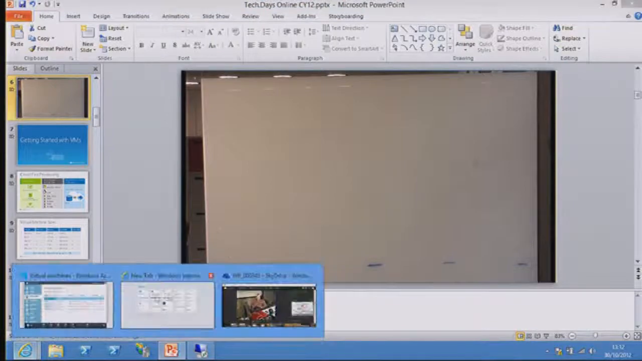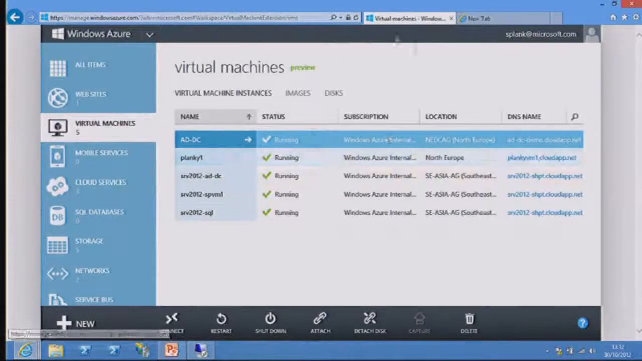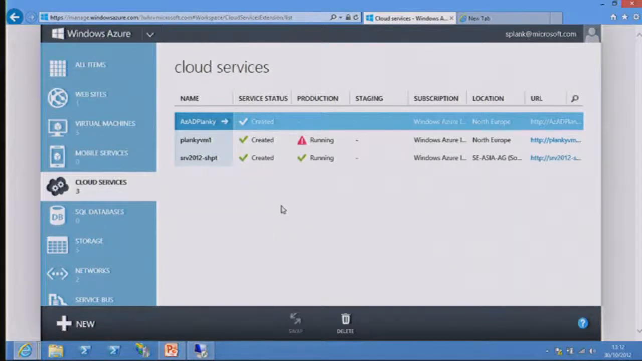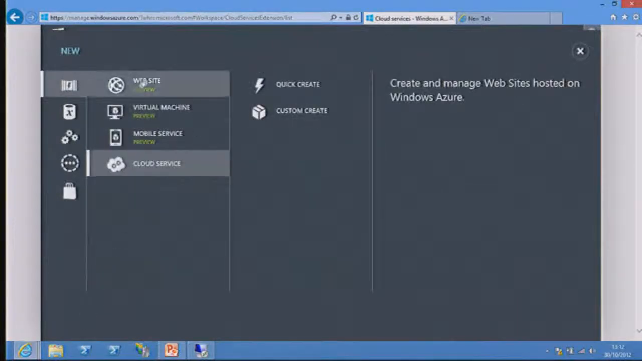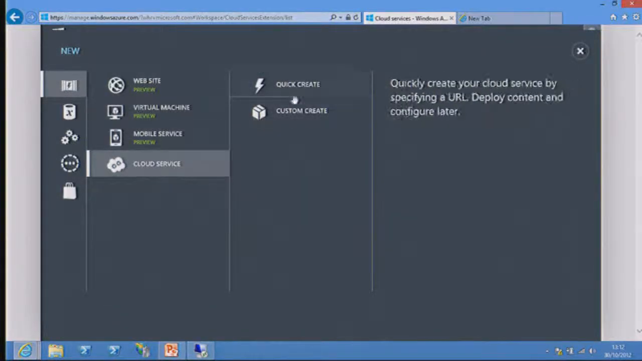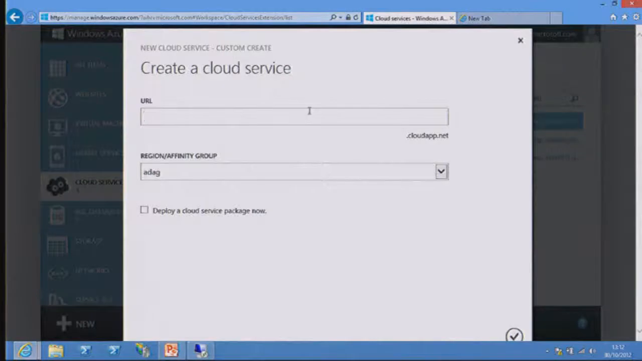So if I go to the Windows Azure portal, this is the Windows Azure portal. I've got some cloud services in here, and I'm going to create a cloud service. So I say new cloud service. I'm going to do a custom create.